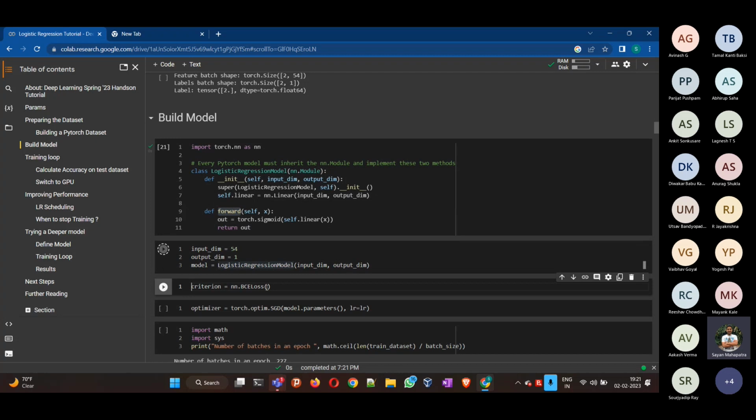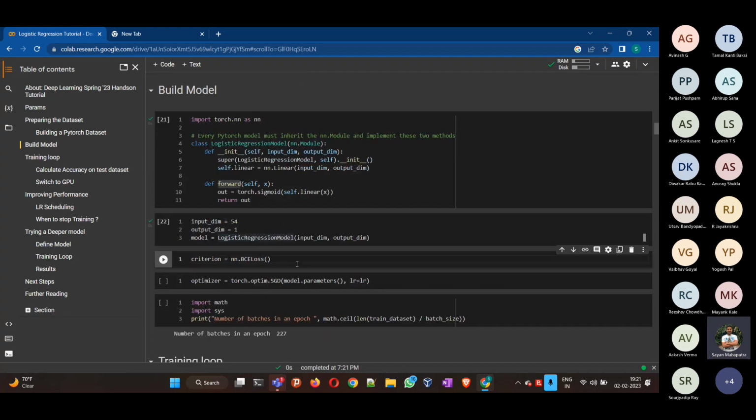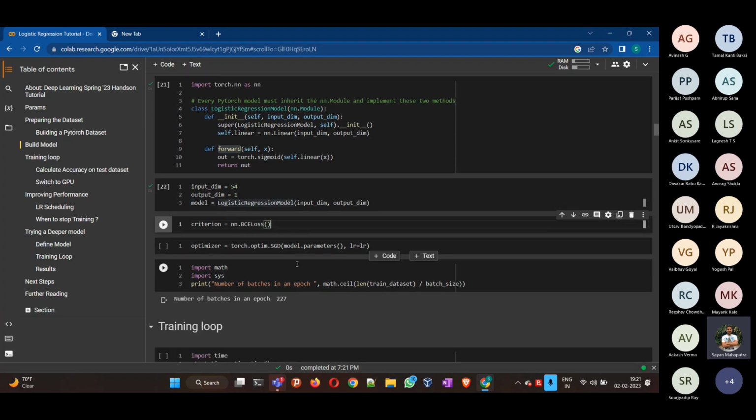So we have created our model, and next we are going to set up two things: the criterion, which is the loss function, and the optimizer. We are going to use binary cross entropy loss for this. One of the reasons is that for classification problems, we do not use MSE losses. Does anyone know why we don't use MSE loss for classification problems?